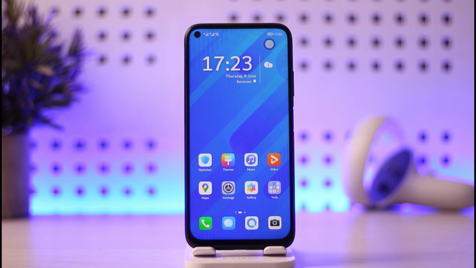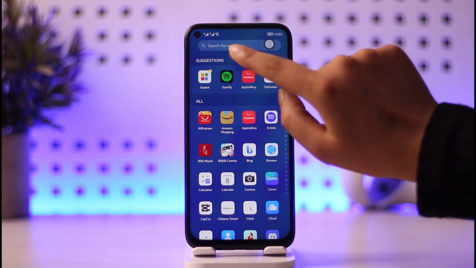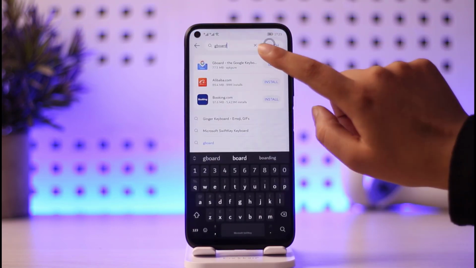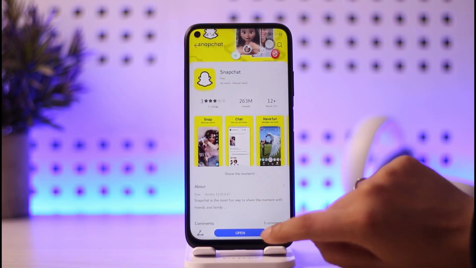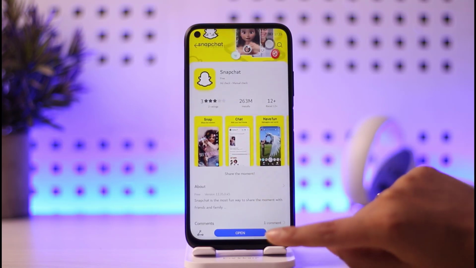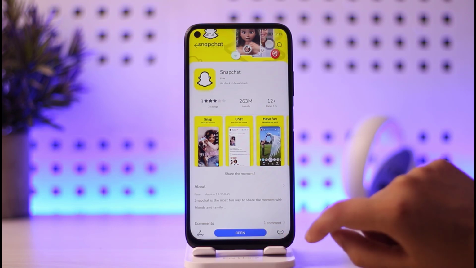So if you want to do so, first of all, go ahead and check if your app is updated or not, because that can be one of the problems. Go to your app gallery right over here and search Snapchat. As you can see, it shows the open option right here. If it's not updated, you will see an update option right there instead of open. Go ahead, update your app. Again, go back and try to log in.